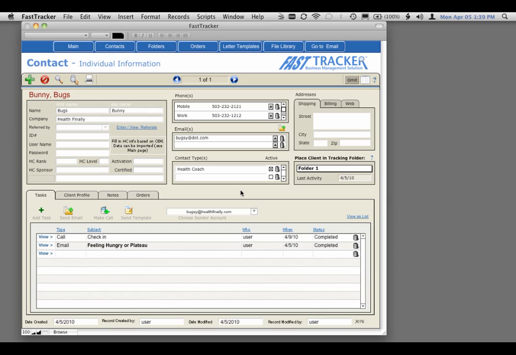That's it for this quick start guide. I recommend that you look at the Office in Motion video next so that you can import all of your existing clients into Fast Tracker without having to manually go through and do that.